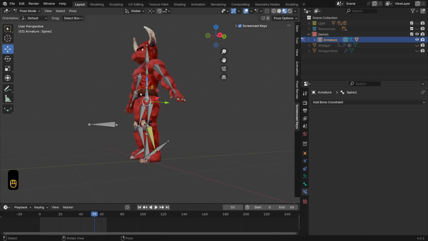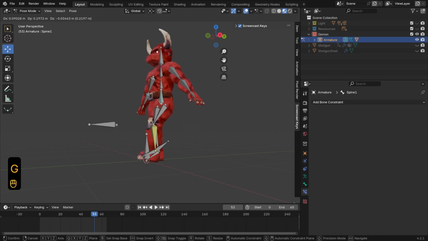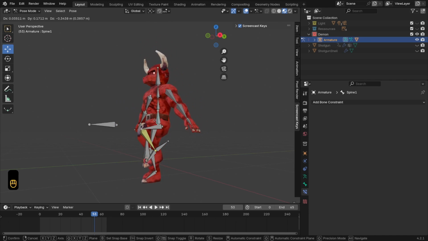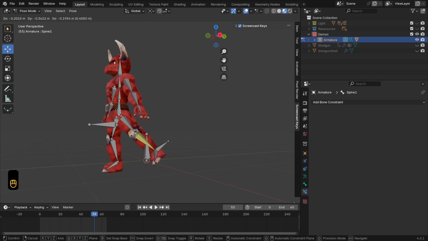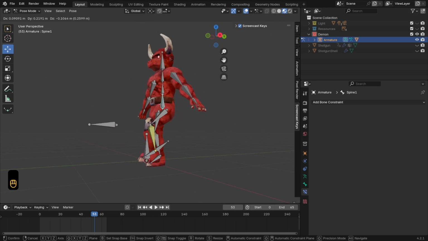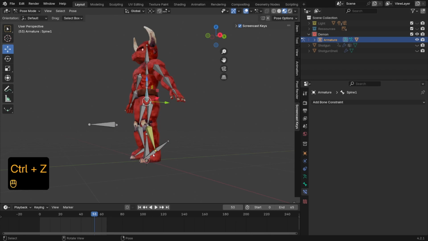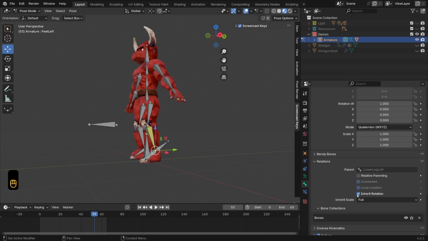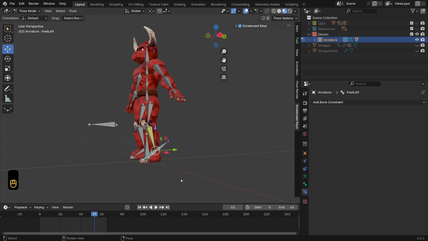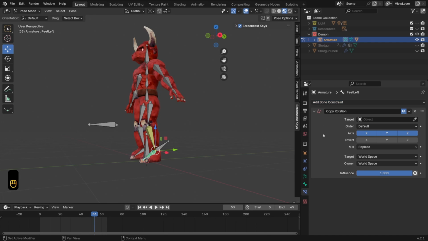Now you can see that if I move the root bone, the foot is gonna stay in place, but there is a problem, it's not gonna keep its rotation. So to do that, the first thing we're gonna do is tell that bone that we no longer want to take the rotation from its parent, and instead we're gonna add a constraint to it, copy rotation.